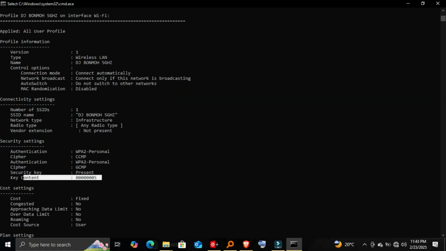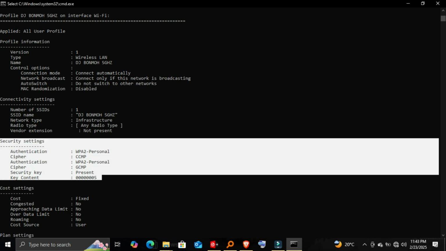Example output: Profile information, DJ Bonmoch 5 GHz, Authentication WPA2-Personal, Cipher CCMP, GCMP, Security key present, Key Content 0005. Here, 0005 is the saved Wi-Fi password for DJ Bonmoch 5G.